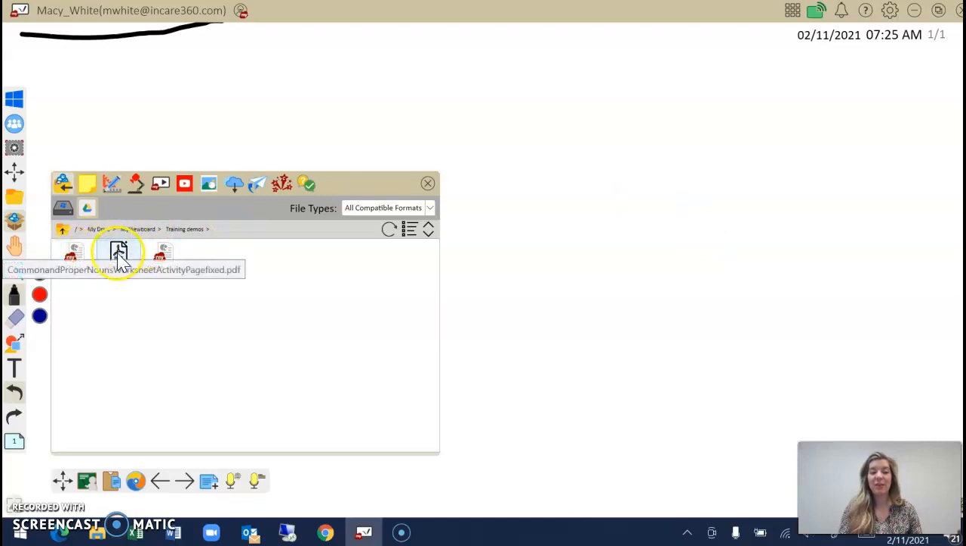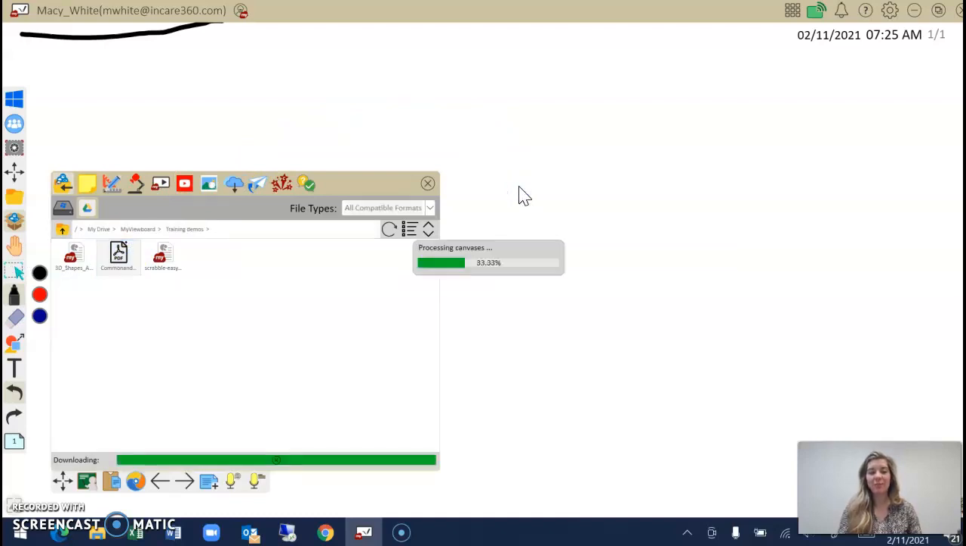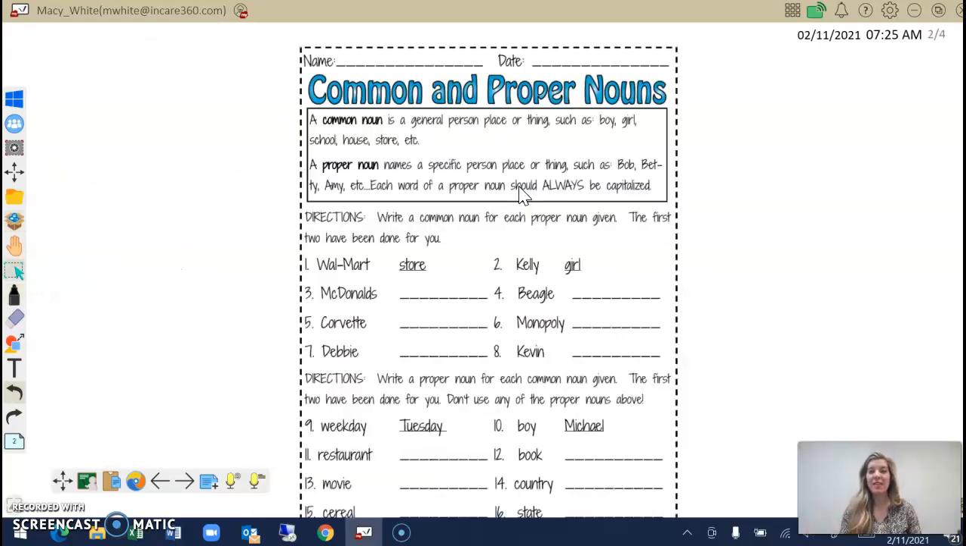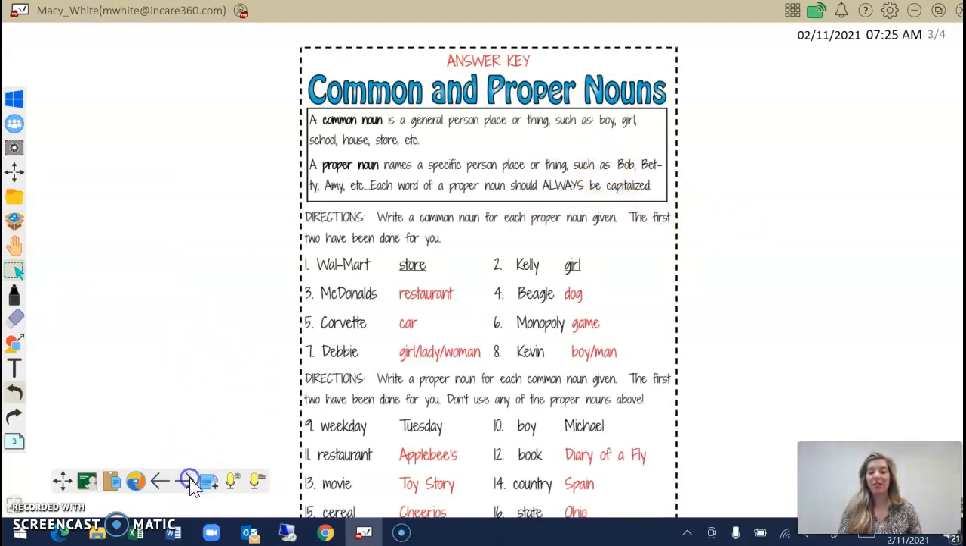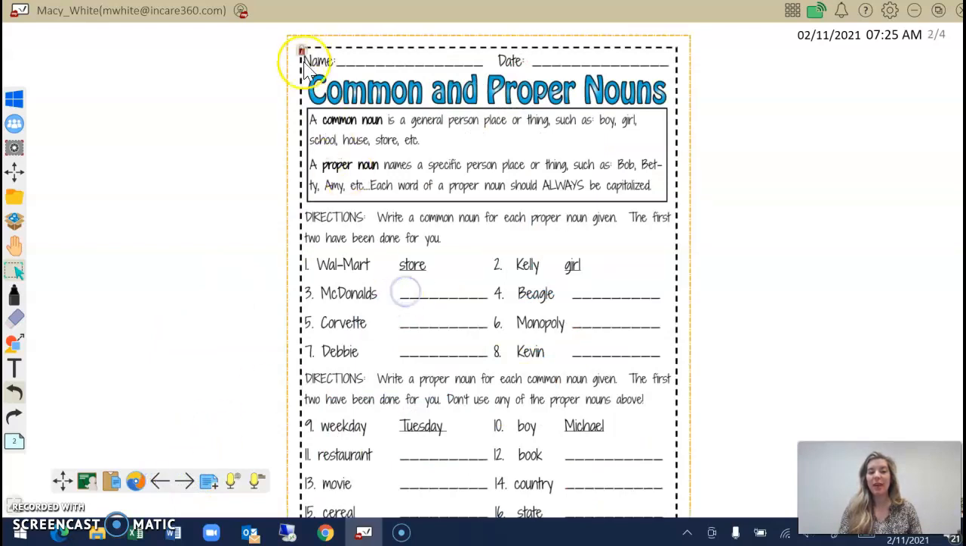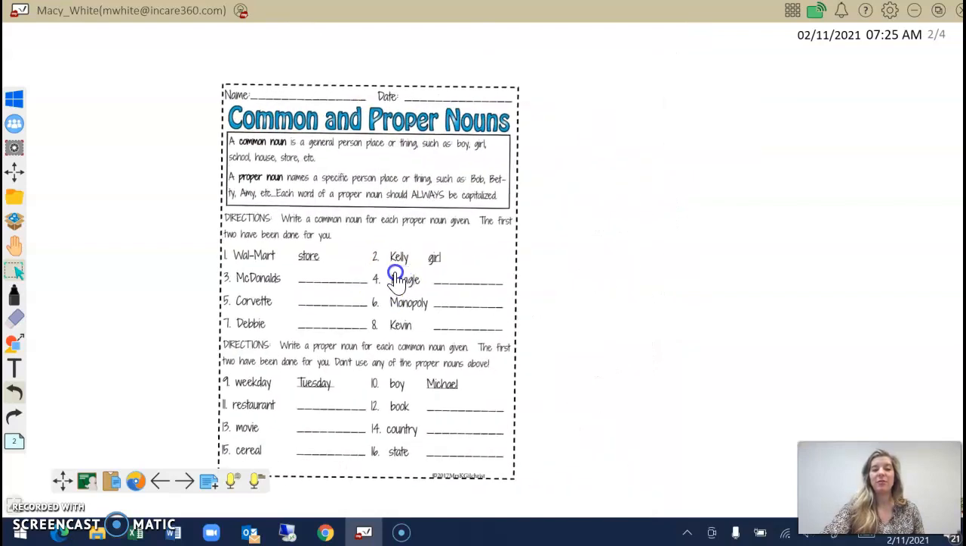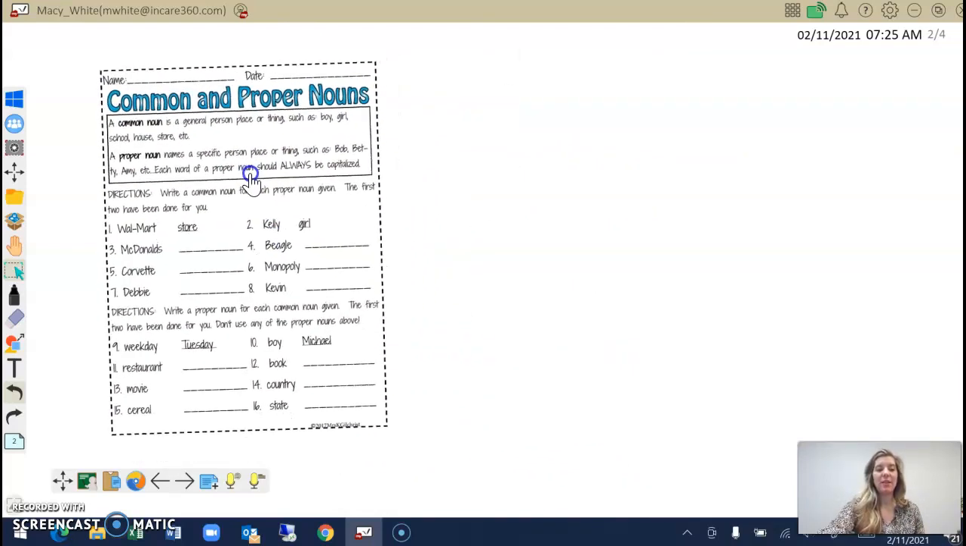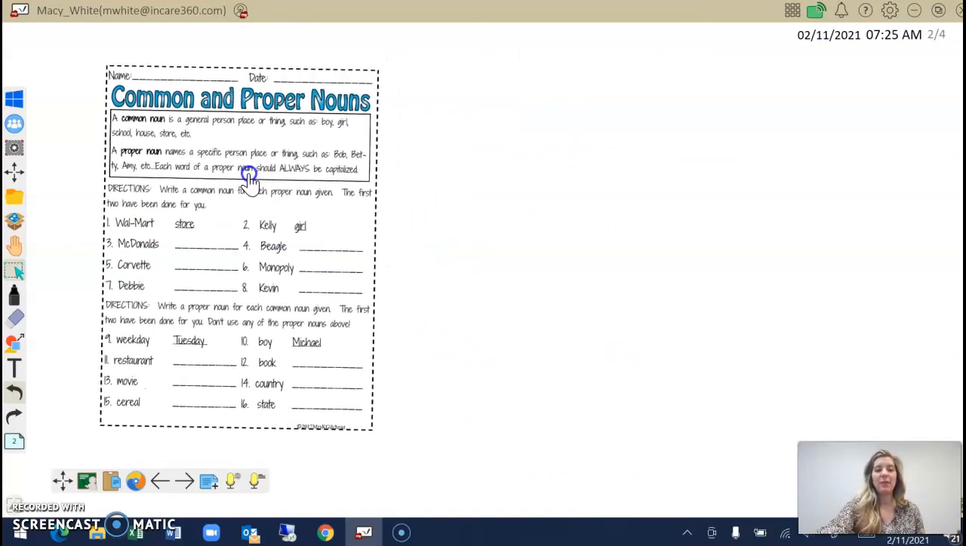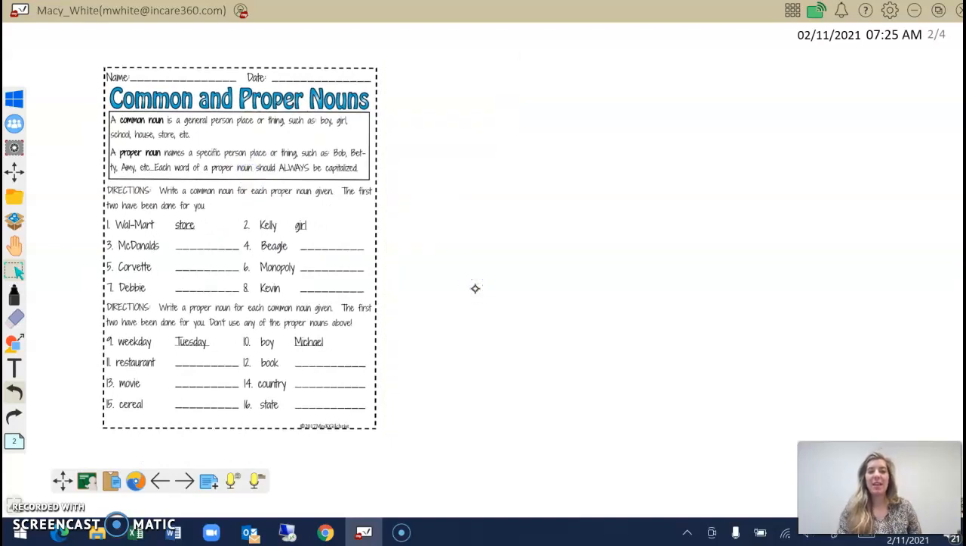So for example, I have a common and proper nouns activity that I purchased off Teachers Pay Teachers. I can just drag and drop it right onto the canvas. And then every page in that packet is going to now be a page in my slides. So I can go in and edit and delete these if I wanted to. I can actually unlock this, and I can use my interactive panel to pinch and drag and drop something, alter the size if I wanted to, rotate it, and then I'm ready to go.